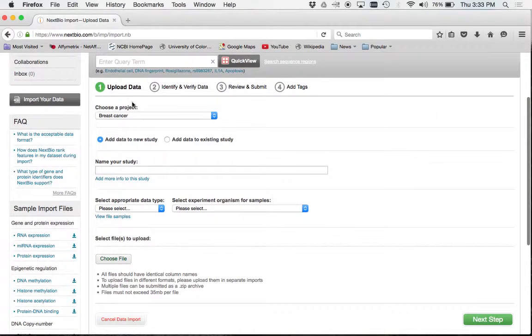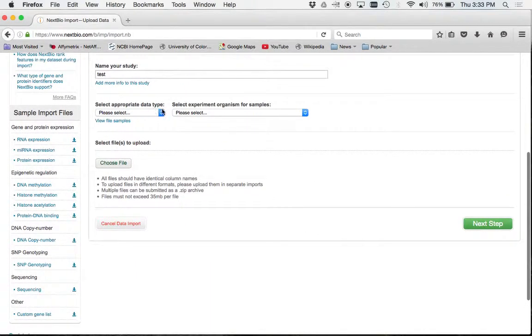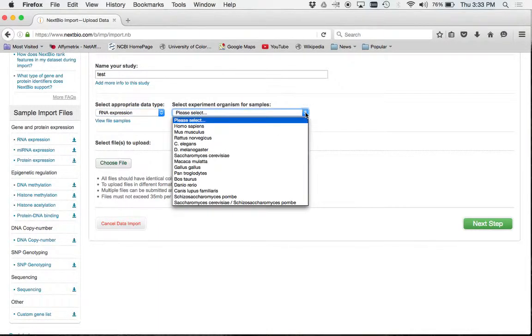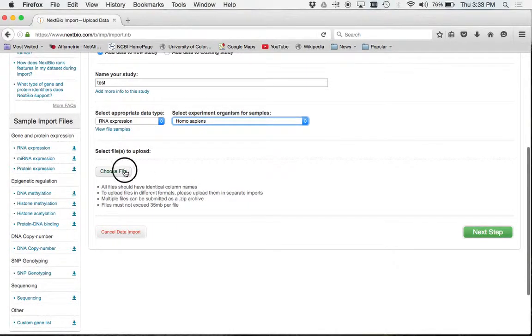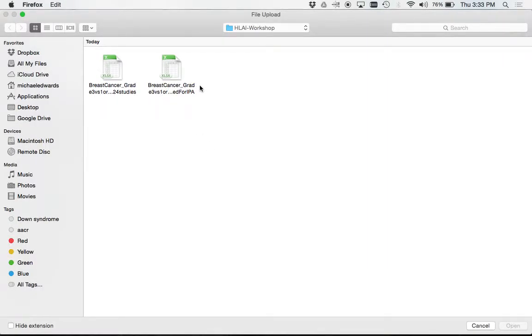So I can choose my project, breast cancer. I can name this study. I'll just go test. Appropriate data type: this is RNA expression. Select experiment for organism: this was all Homo sapiens. Then I can choose the file, and I've got it already set up.